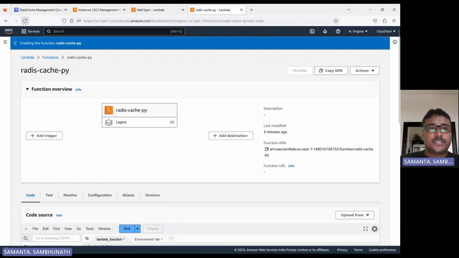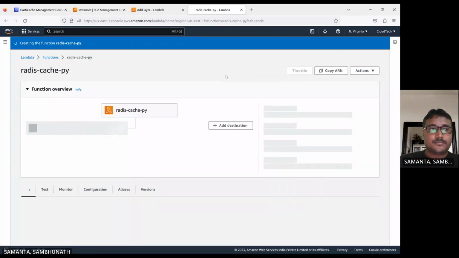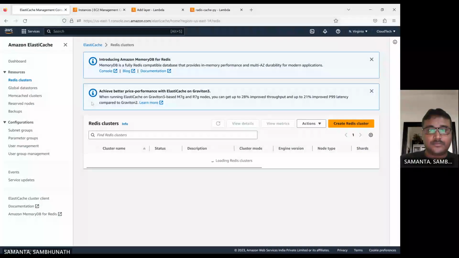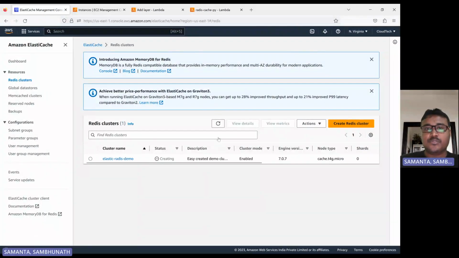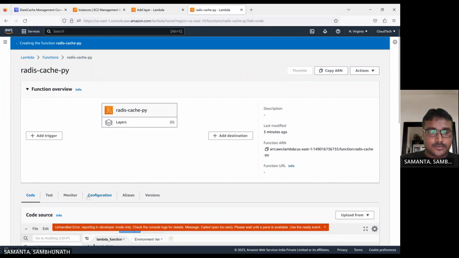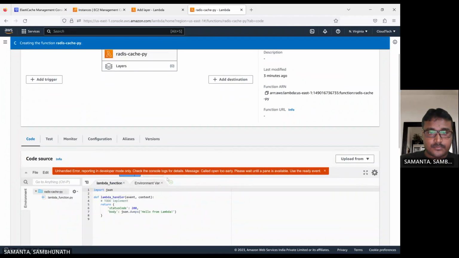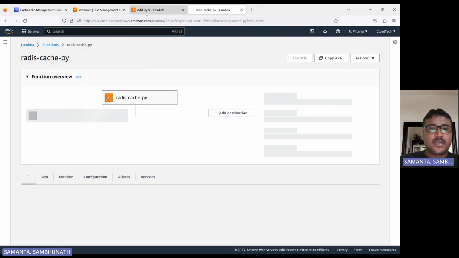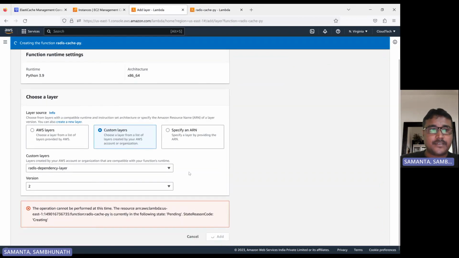Okay, so Redis is going on. Python is still going on. What about Redis? This is also still creating. Yeah, still in creating mode. Okay, yeah, now it is created. If you see, now the Lambda function is created. Now we are good to add this layer here.